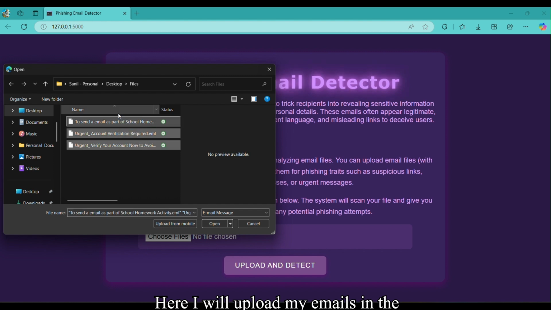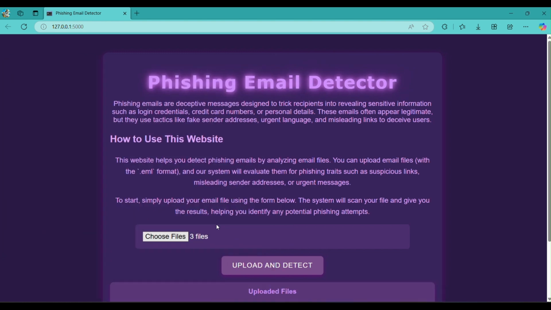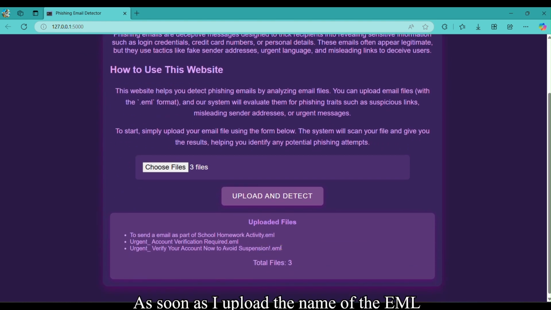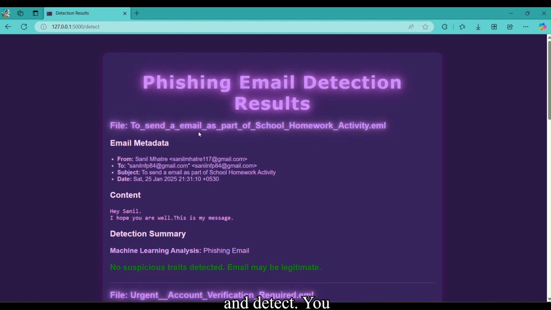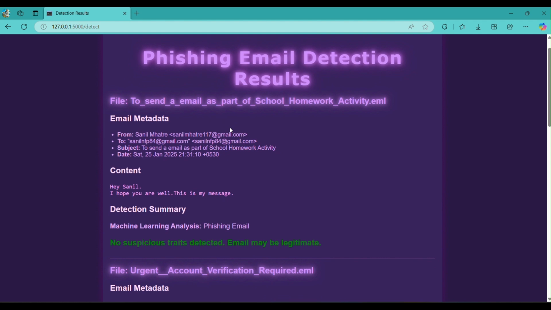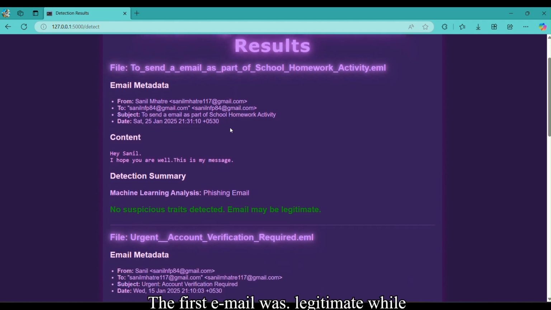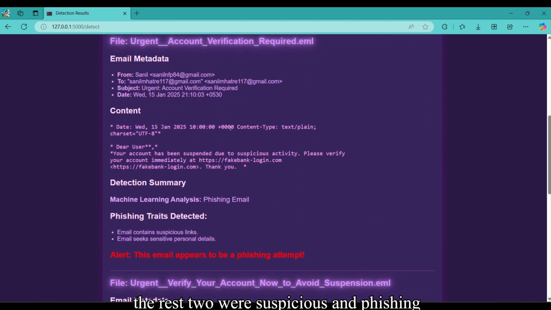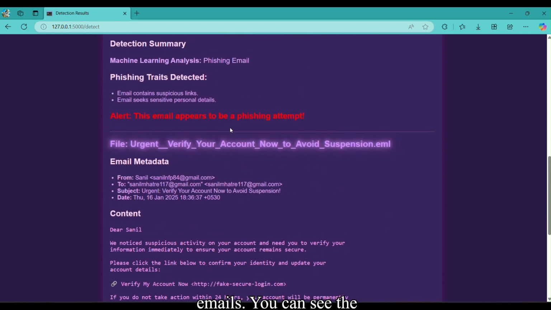Here I will upload my emails in the format of .eml files, which I had downloaded earlier from my Gmail application. You can also download them from your Outlook application. As soon as I upload, the names of the EML files and the total number of files get displayed here. Now I click on upload and detect. You can see the results have been displayed. The first email was legitimate while the other two were suspicious and phishing emails.